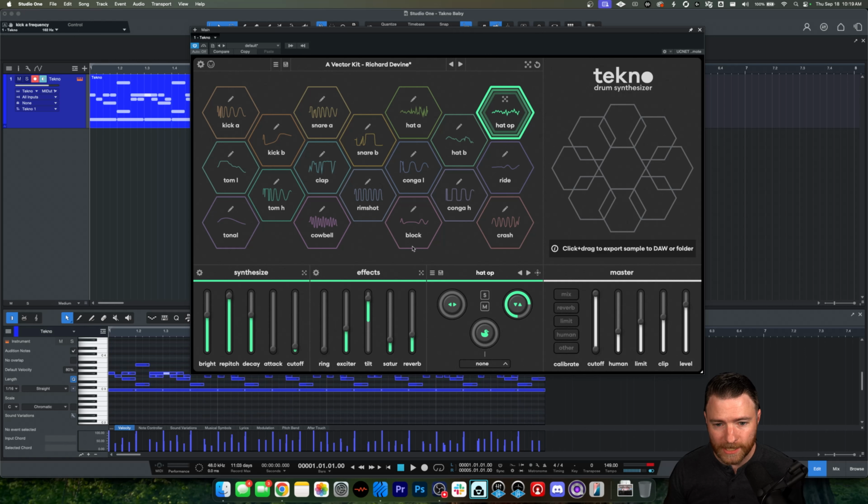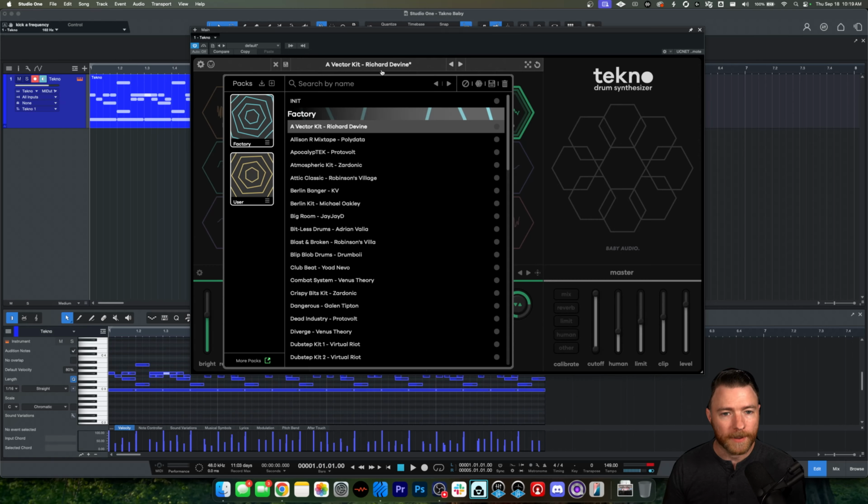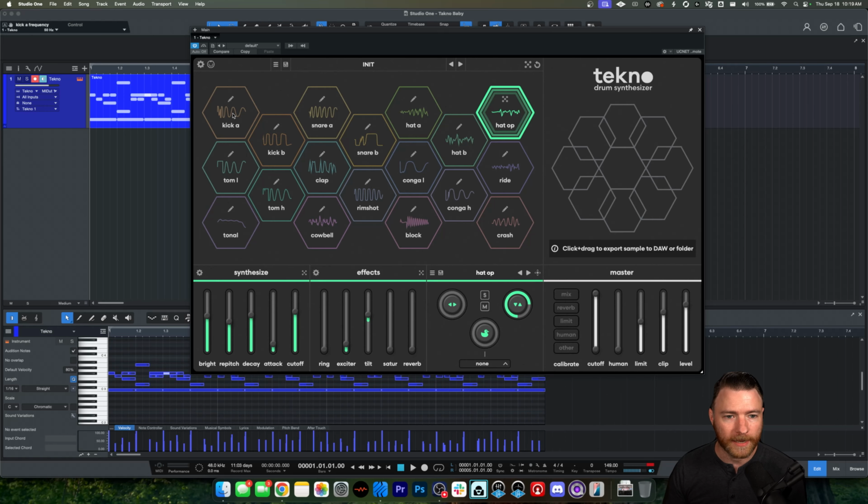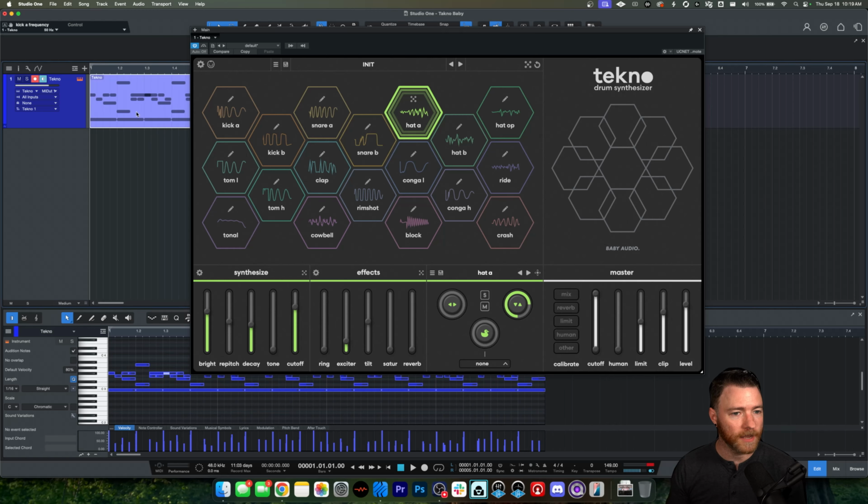Every single pad has changed, every single synthesize and effects have all randomized. And now we have a completely different kit. But instead of listening to that, I'm just going to go to the initial preset, and we can hear a bunch of different sounds. I have this MIDI loop in the back over here, and I'm just going to turn my loop on, and we're going to hit play. Now we're going to listen to how this thing sounds.